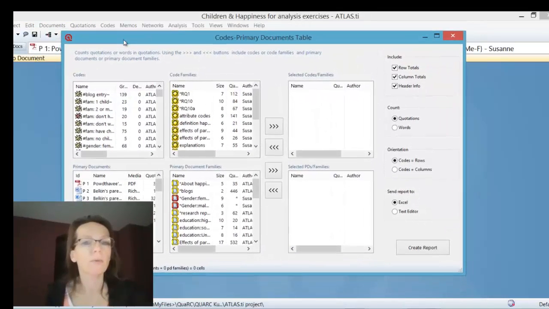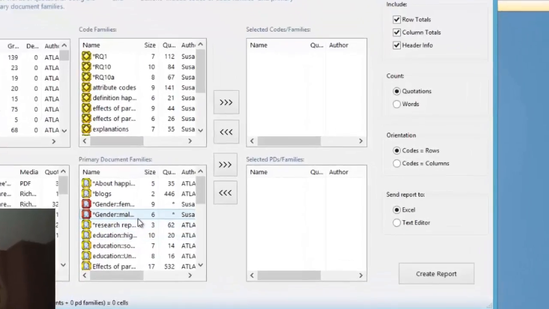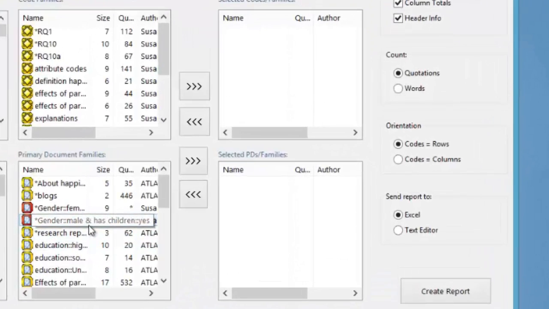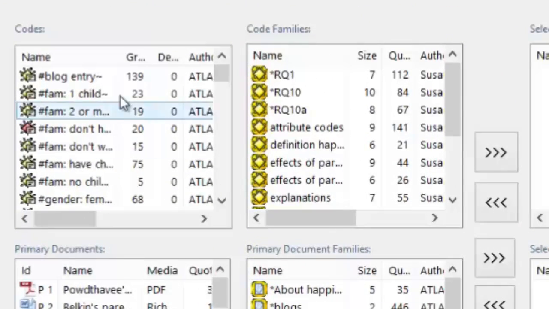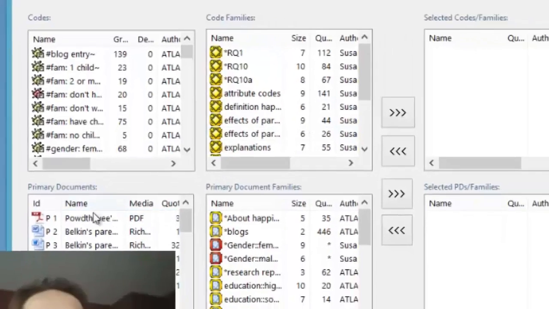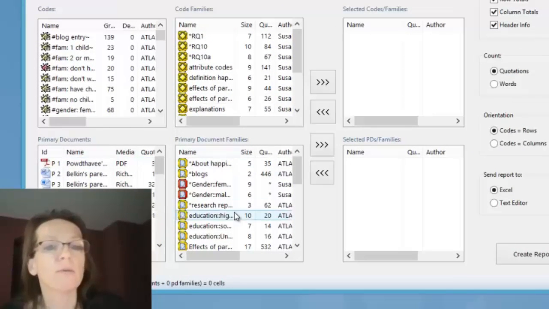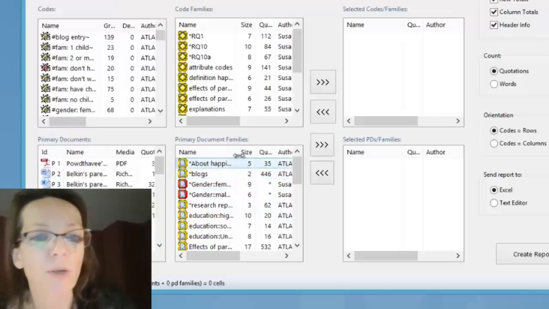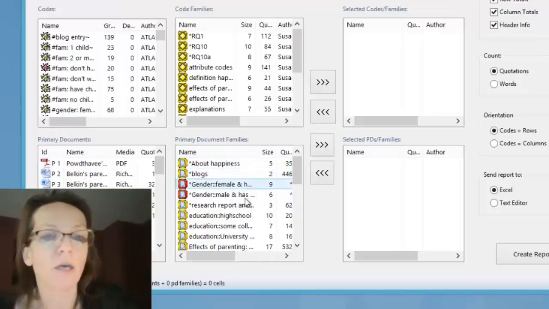some people say, oh, I'm familiar with that, that looks like SPSS. And not quite, but it does kind of resemble what some people know from statistical programs. We have, so to speak, the variables to select from, and then we need to run a cross-tab, basically. So we have the codes here we can select from, or the code families, if you want to get a more aggregated view. And then we can look for the primary documents or primary document families if you want to compare groups like here males and females.